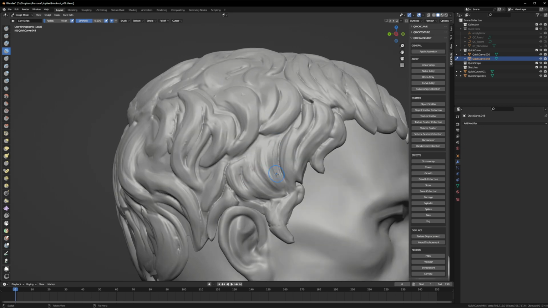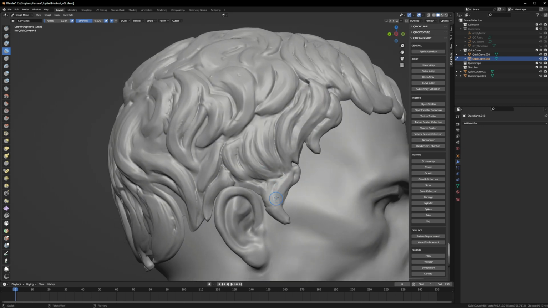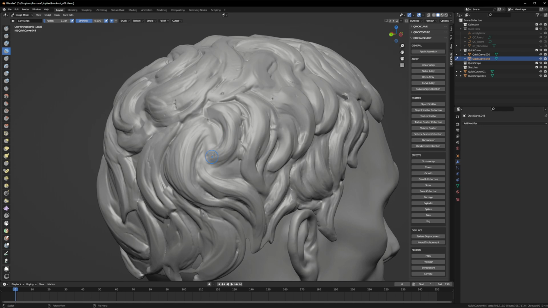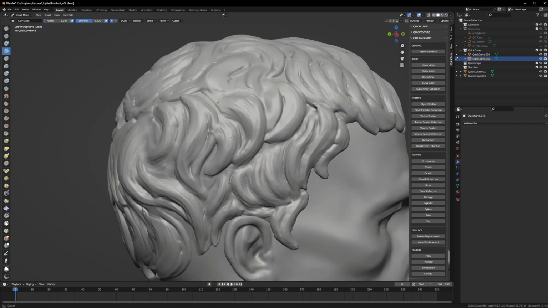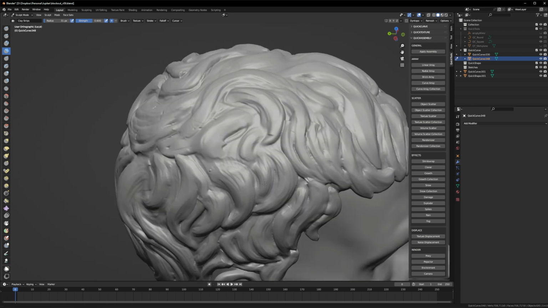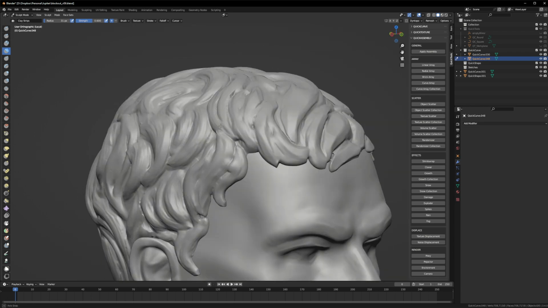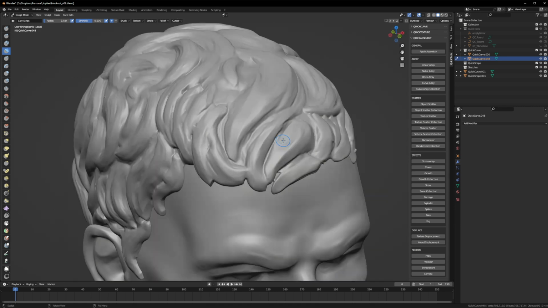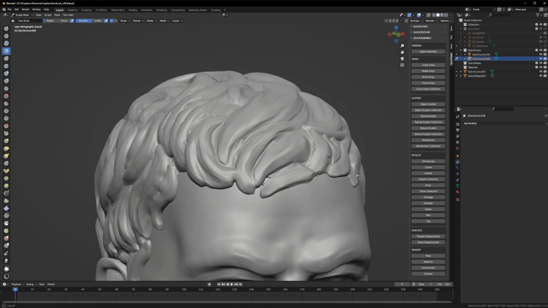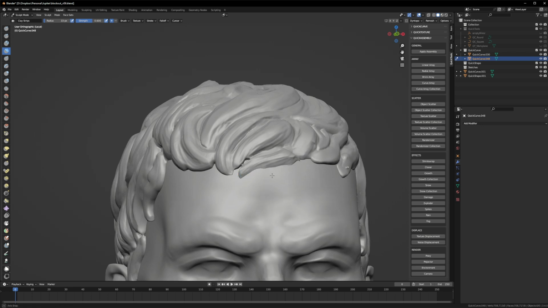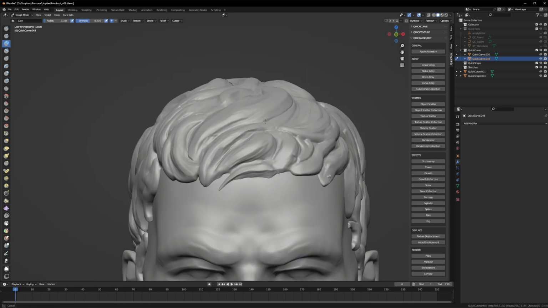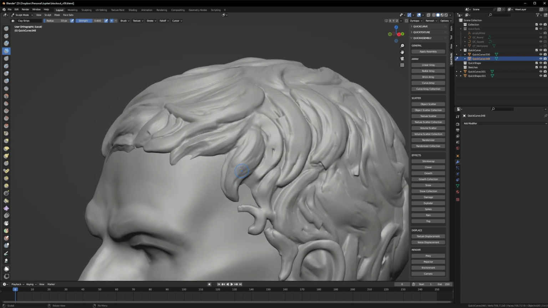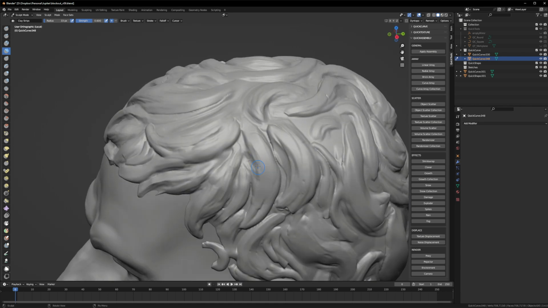Okay, so stage 3 is trying to get some of the line work in, get some of the smaller details, take some of these clumps and maybe separate them into smaller clumps, smaller chunks. And then I'm going to switch to the rake brush in a bit. Always want to break up that hairline, it's super critical.